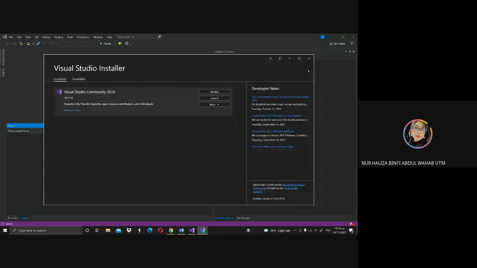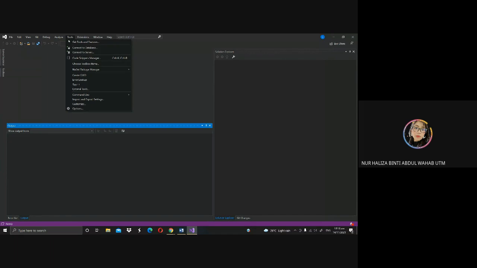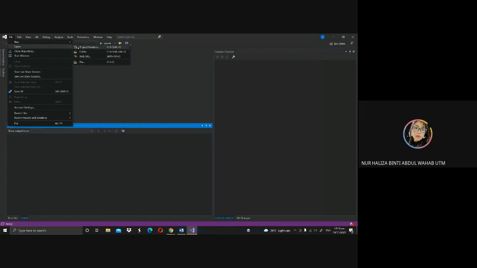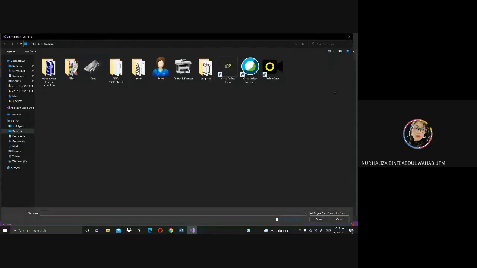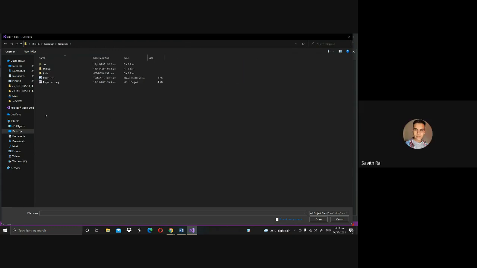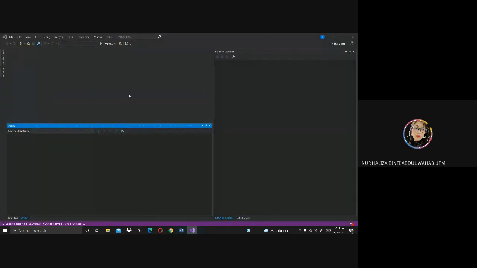If let's say you run but you get an error, okay, let me show you. It's normal, and there is always a problem where students get an error. Let me try to open my project first. Okay, my file I already put on my desktop. So this is my template, and another one is my Irvin's. You can see over here, two folders. For the template, I need to select the project.sln. So let's say I open this first.